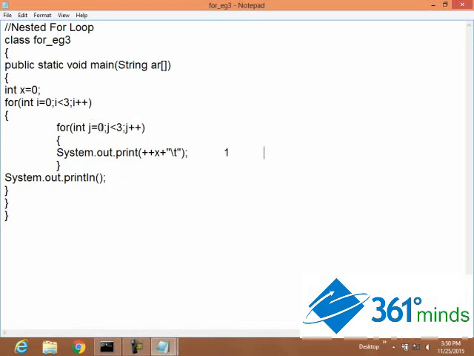When j gets incremented to 1, which is less than 3, once again it goes into this line where x is incremented and it prints the value 2. Once again it finds a tab space and it takes a tab space and the cursor waits here. Now j takes the value of 2. 2 is less than 3, therefore the value is printed as 3. And now j takes the value of 3. 3 is not less than 3, therefore it breaks out and comes back to the first loop once again.